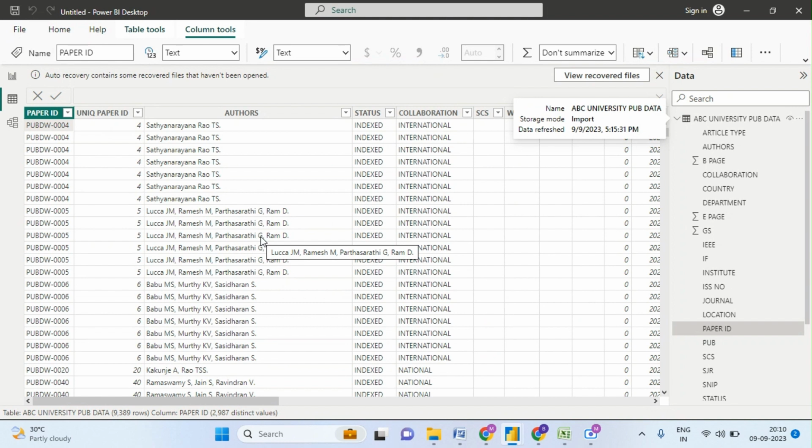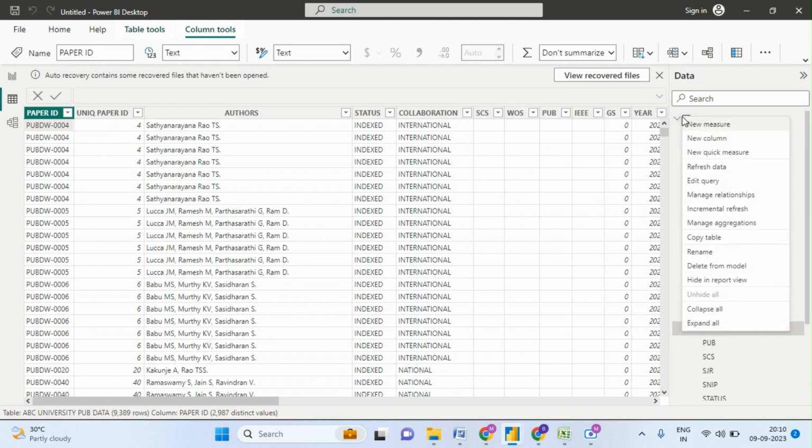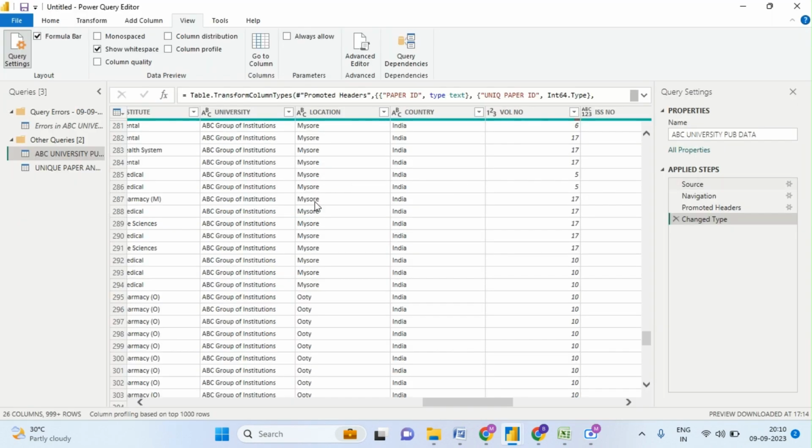So this is the data set that has been loaded into Power BI. Now in this data set, if you want any changes or modifications for data cleaning, you cannot do it directly on this. You have to go to the Power Query Editor. How to go to the Power Query Editor? You have to right click on this. There is an option called Edit Query. Then it will go to the Power Query Editor.